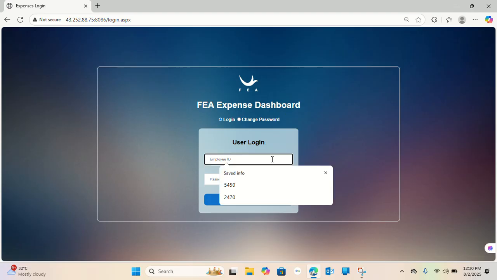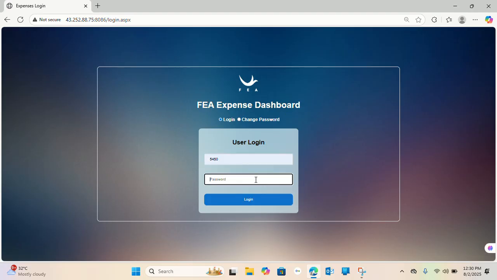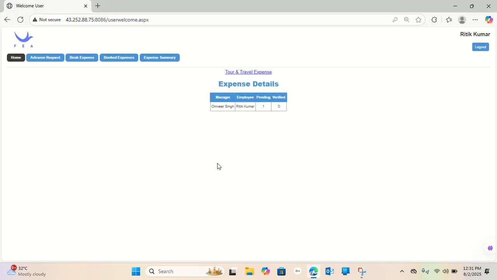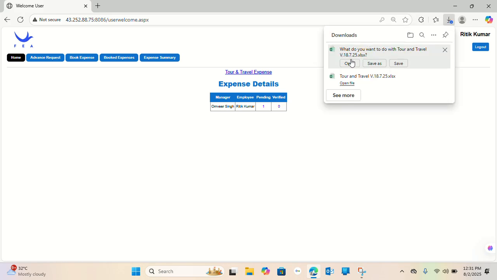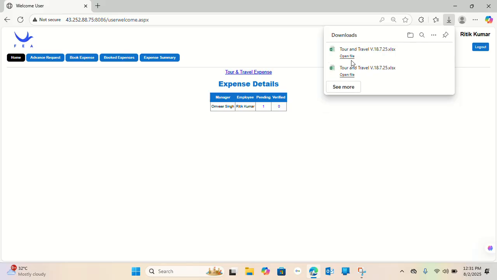Here you have to write your employee ID. Mine is 550, and after that you have to write your password. I'm not sharing mine. Okay. So you can see there Food and Travel Expense. You have to click on there and download it, like open and save it. I open it. Yeah, open the file. You can change the name as well. You can change the place where you save it. Just open it.